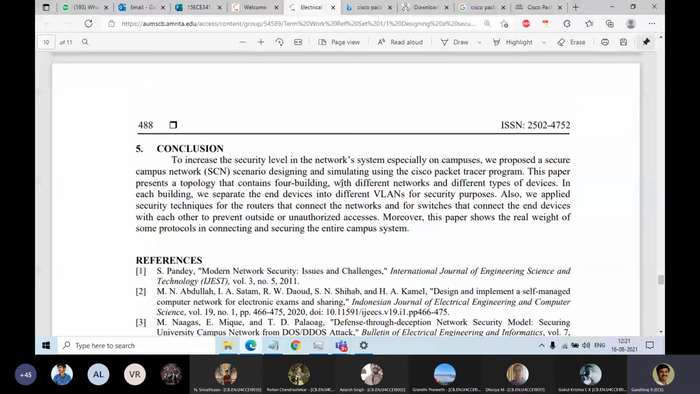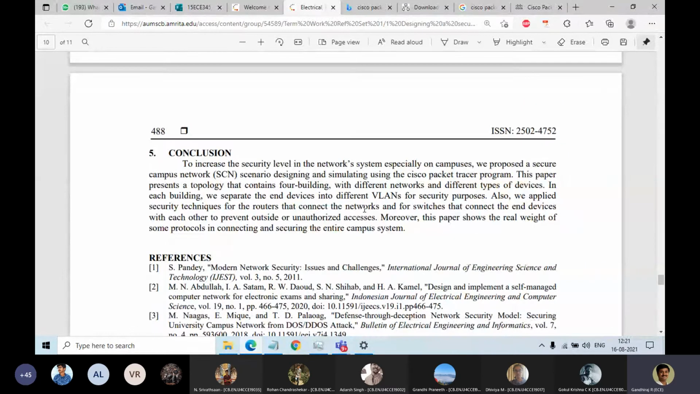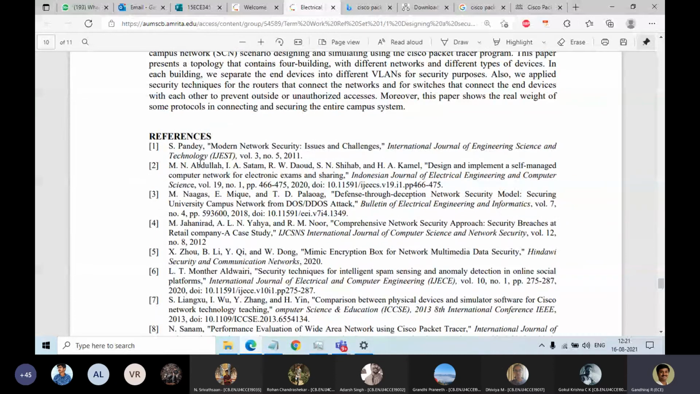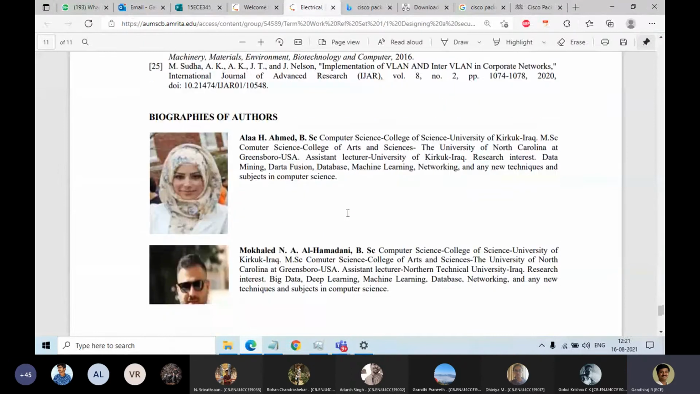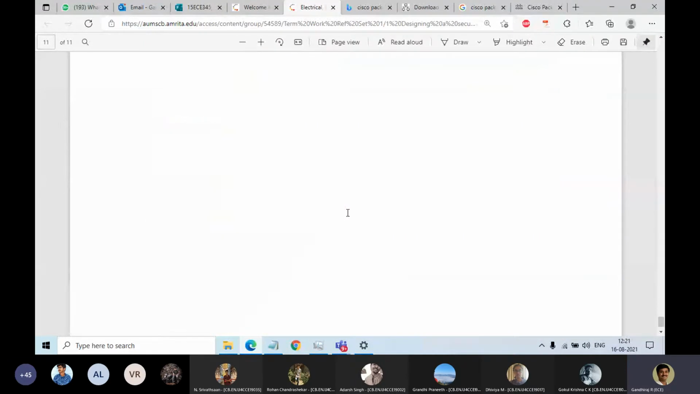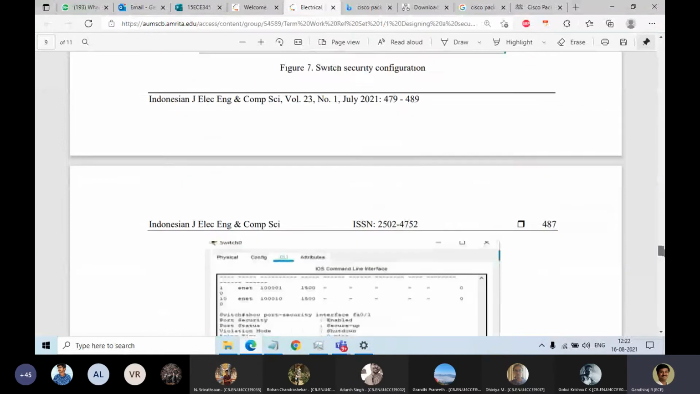This is how to look into a simple paper which is already available. Articles are available. So the Pandey, the Modern Network Security and International Journal of Engineering, many papers like that are there. If required, you can follow everything. Have a look at this. This is the one reference article I have taken.